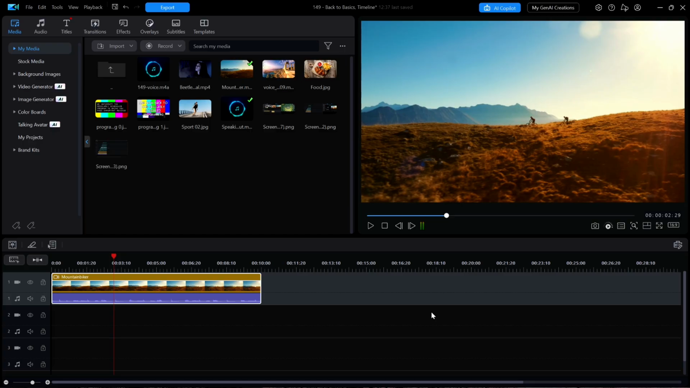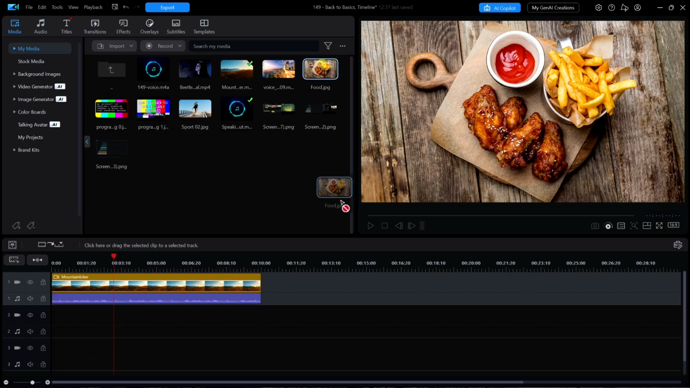PowerDirector does something else different than most other video editors, and that is by default, their track priority is designed with a bottom-up approach. Now, what that means is that anything on track 2 or greater will have priority in being displayed over track 1. I'm going to drag down the food image and place it on track 2 far to the right of the bikers.